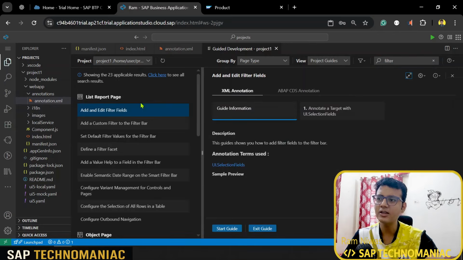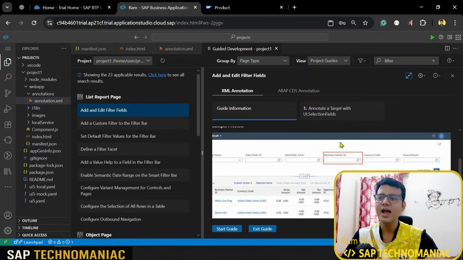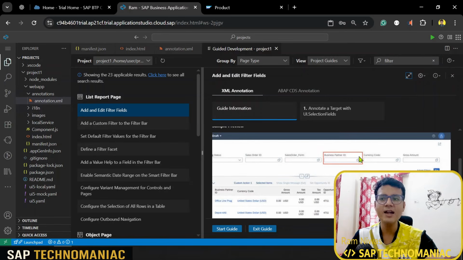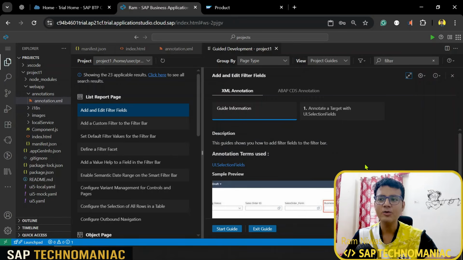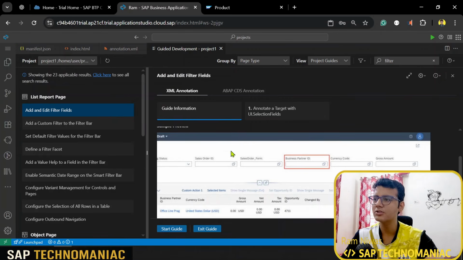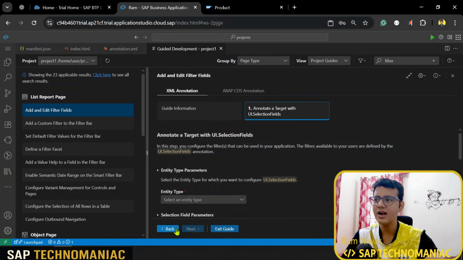You can click on this one and the guide will show you where this particular field will be added, and you can read it out. Then it is saying that it will be added here. I want to add it here only. So let's start this particular guide. Before that, let me reduce this a little bit. This is not required. So let me start the guide. You can reduce this also if it is required. Now it will ask which entity type you want to use for your filtration.